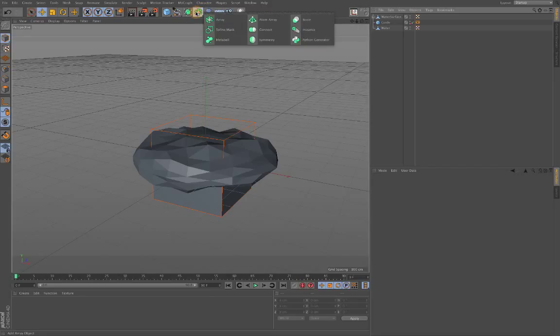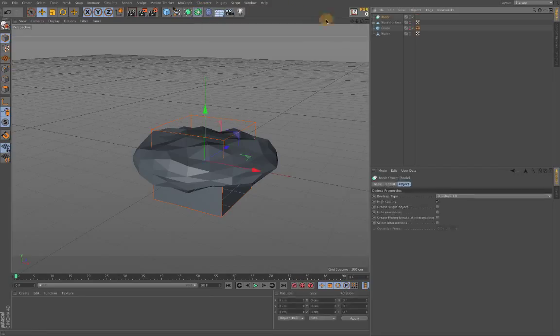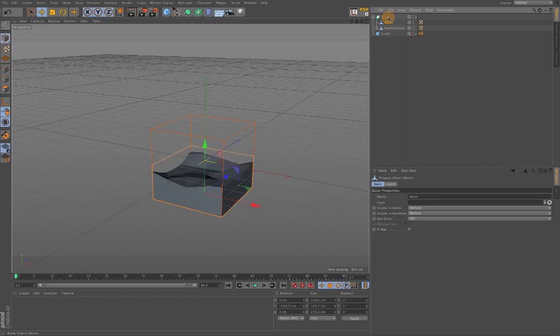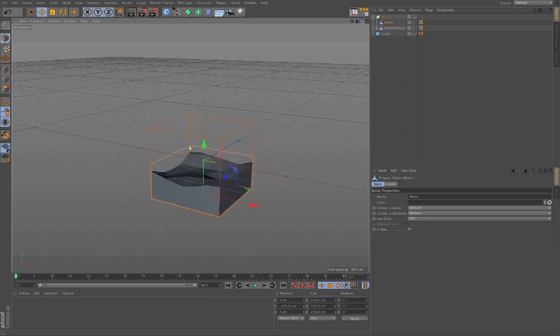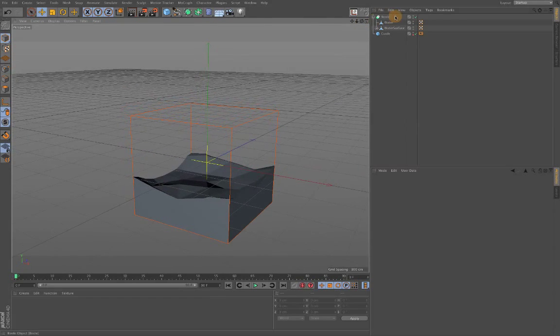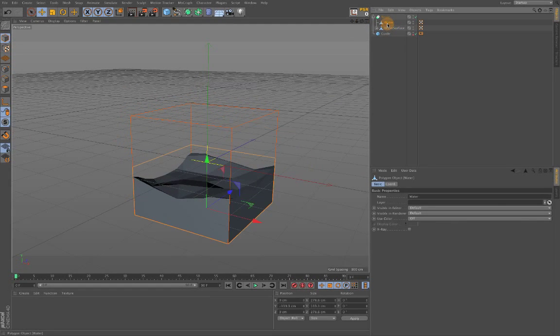Now I'm going to get a boole, and drag in the water and the water surface like this. Whoops, water needs to be above water surface. Okay, now this is looking good. Maybe water surface displacer.